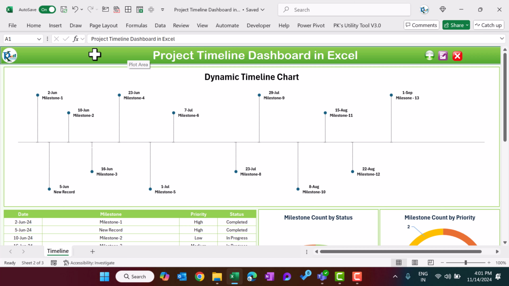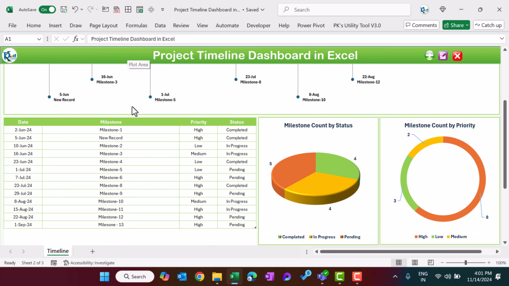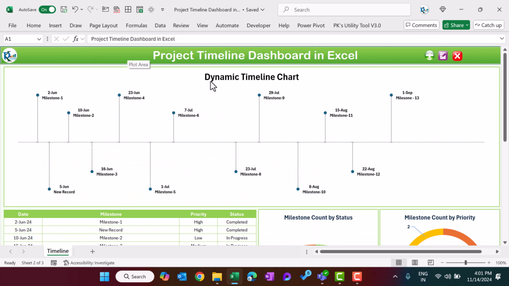In this video, you will learn how to create a project timeline dashboard in Microsoft Excel. As you are seeing my screen, we have created this project timeline dashboard and this is a dynamic dashboard. We have used a data entry form to add or update a new record of the milestones, and we have given here this milestone table. On the top, we have created this dynamic timeline chart.